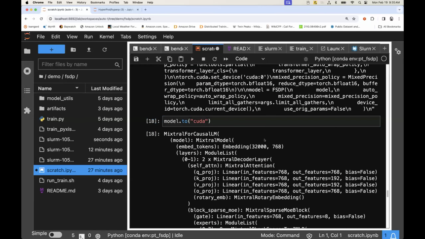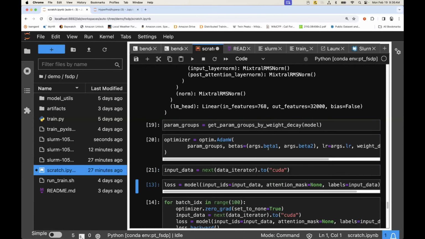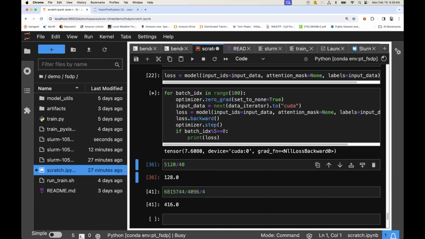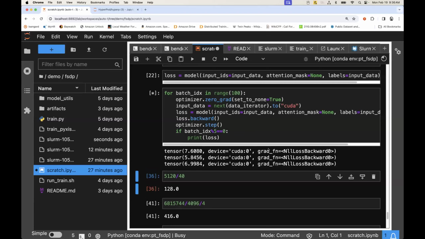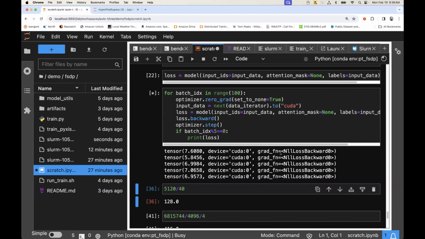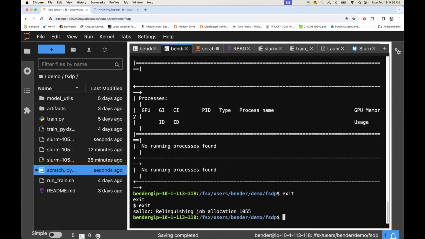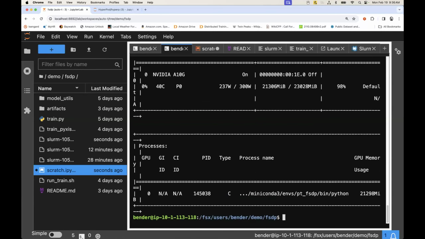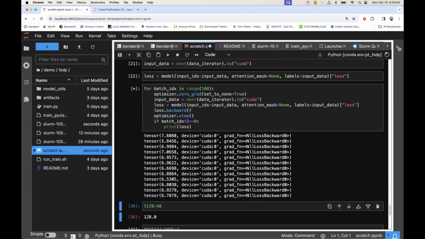From that, I'll create, like I said, a miniature version of the model, and then run a little training loop. And you can see it's actually training, and the loss is going down as we would expect. It'll bounce around a bit, but it is training a little bit on that single GPU. In fact, I can come over here and run nvidia-smi. This is my local machine, my one A10 GPU, my login node. All right, so I have that model working.